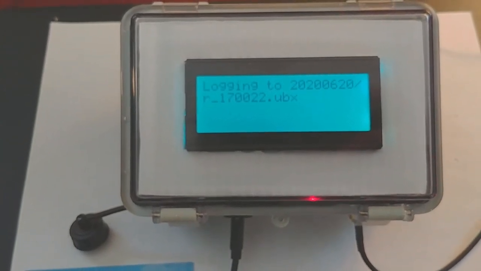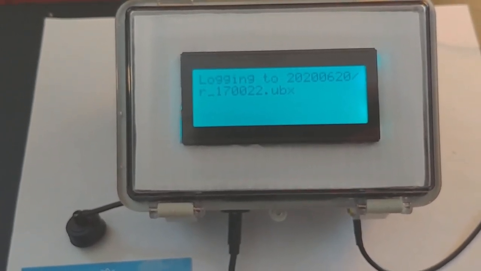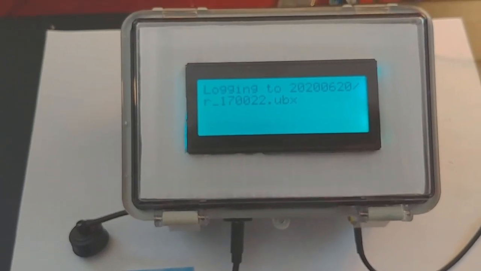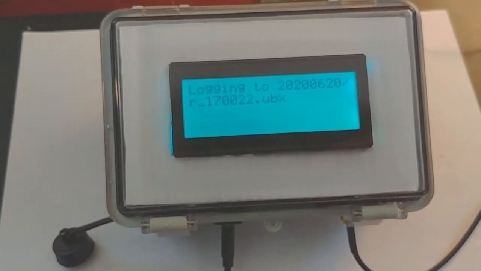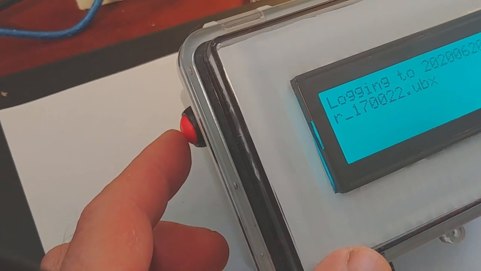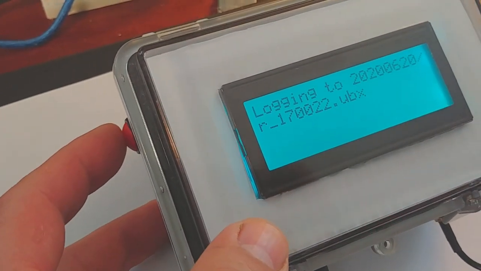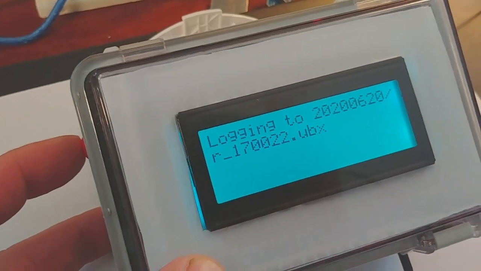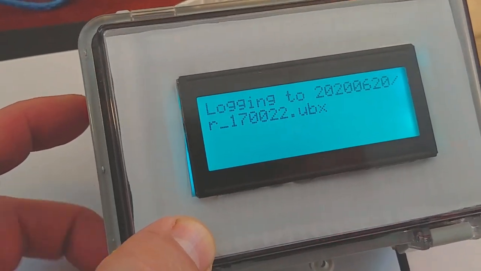Right now we have our setup logging at every 60 minute interval, but in the Arduino sketch you can set that to be whatever you want, 15 minutes, 30 minutes. Now let's take a real quick look at the momentary push button here on the side. When we push this, it's going to reset the board, stop logging to this file, and start logging to a new file.